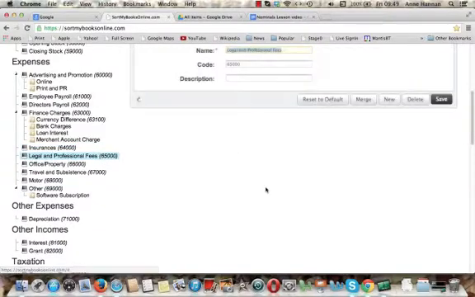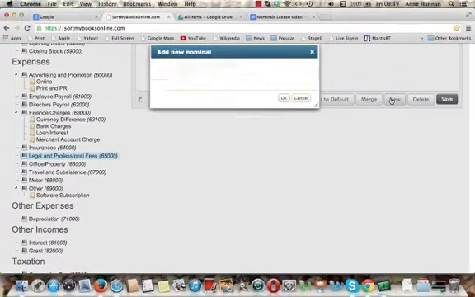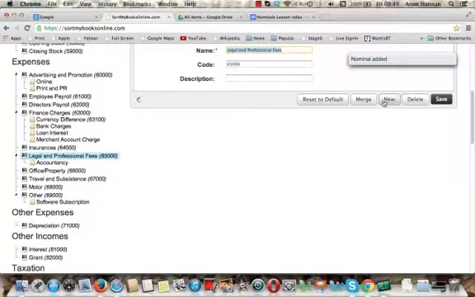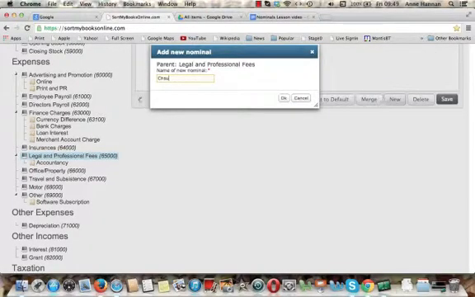The next one, legal and professional fees. I subdivide this one normally into, let's say accountancy would be one. Every business would have some kind of fee there normally. And then the other one I would use is consultancy.